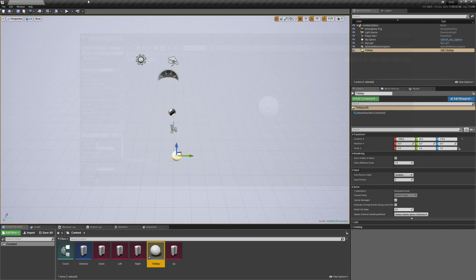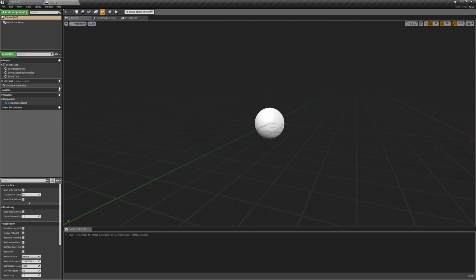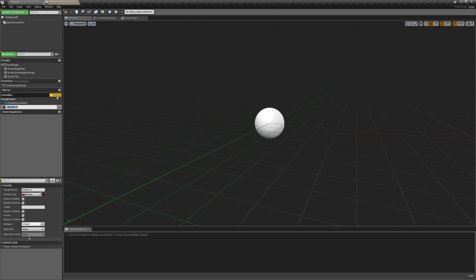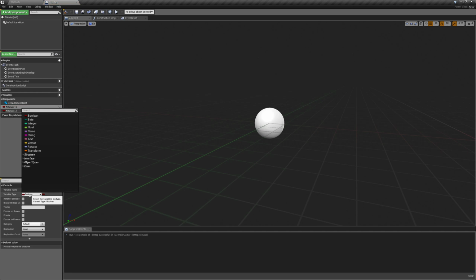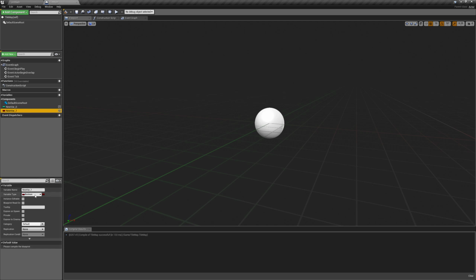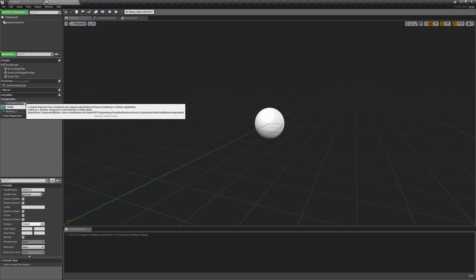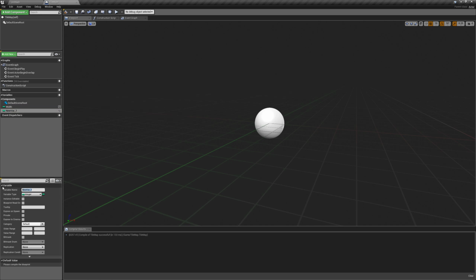What are we going to need for a tile map? Well, first we need to know how tall and wide it is. So let's add some variables. This is going to be our width and height. Integer, sorry about width, height.